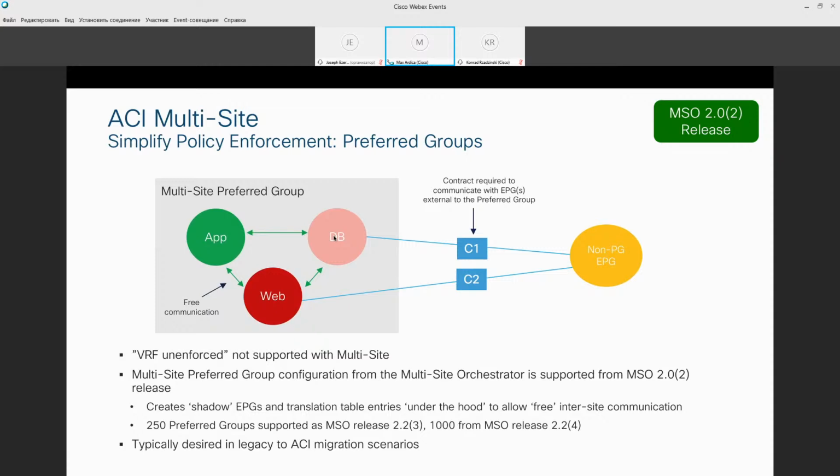So this has been available in ACI for a long time. In MSO, it was introduced in release 2.0.2. From release 2.2.4, we increased the number of preferred groups that we supported. They used to be 250. I believe now it's 1,000 or 500. I think I need to update this slide. I think it's 500, but you can find that value in the scalability guide, right?